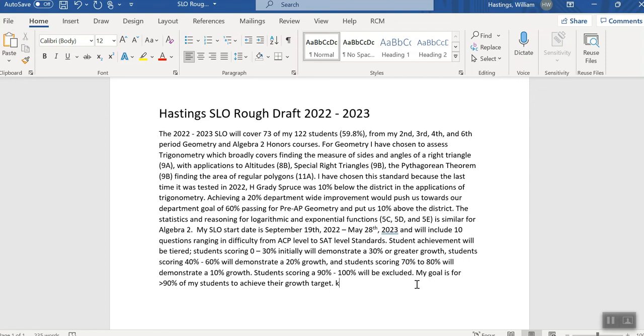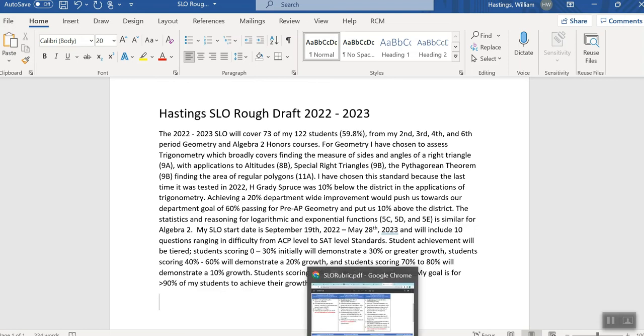The goal here is for you to give your students something that they don't know. Any student that scores a 90 or a 100% on something they don't know, that's not good data. So I think it's probably important for you to include some sort of line excluding outliers in the data. And my goal is for greater than 90% of my students to achieve their growth target. Okay, so what does that really look like in practice?